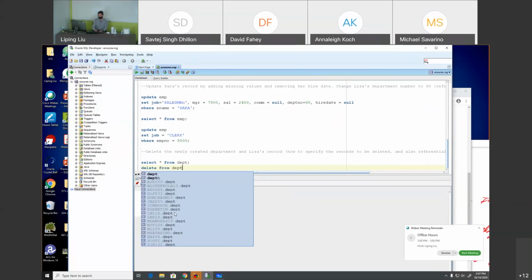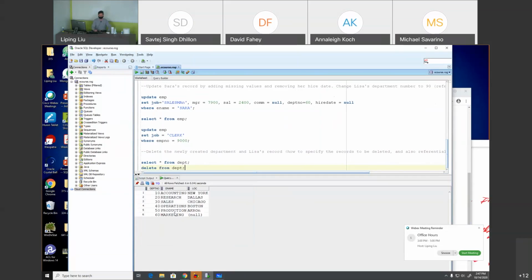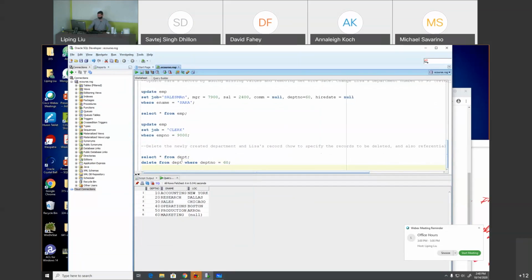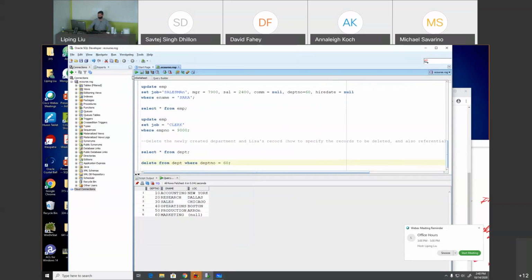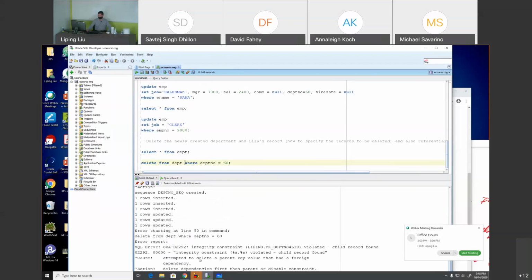DEPT. Okay, so what will happen if you do that? All records, all departments will be deleted. Okay, of course, that's not what we want. We want to specify that only for department 60. So DEPTNO equals to 60. Okay, but even that, we still could not delete. Does anybody understand why we could not delete in this case? So if you run it, you're going to get an error message saying integrity constraint violated, child record found.